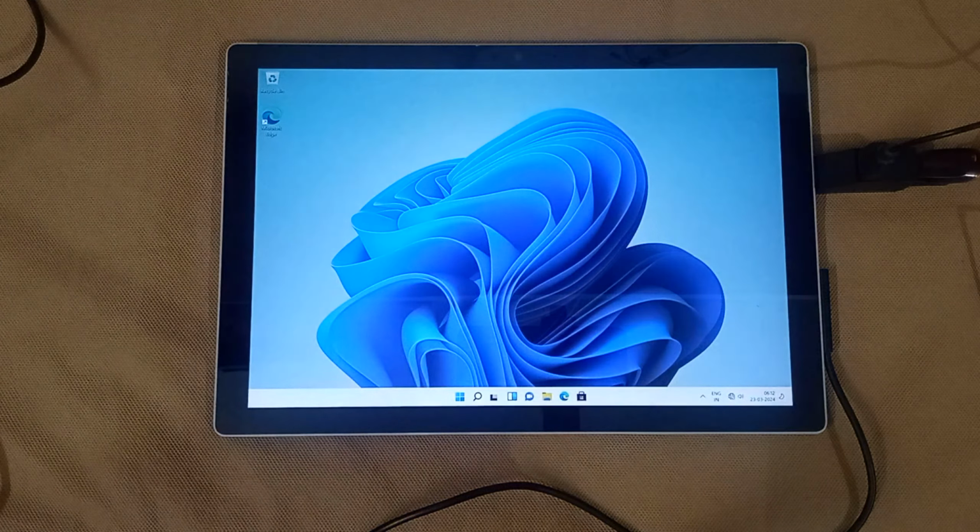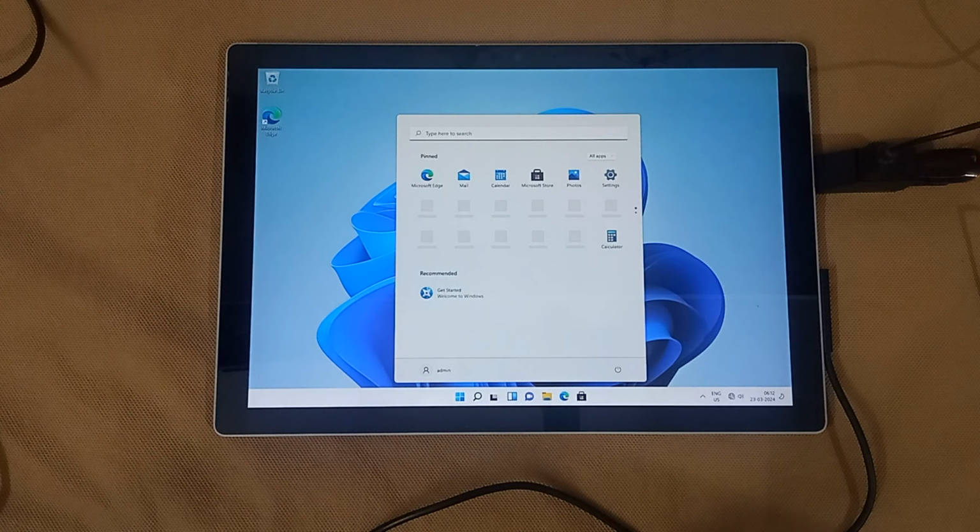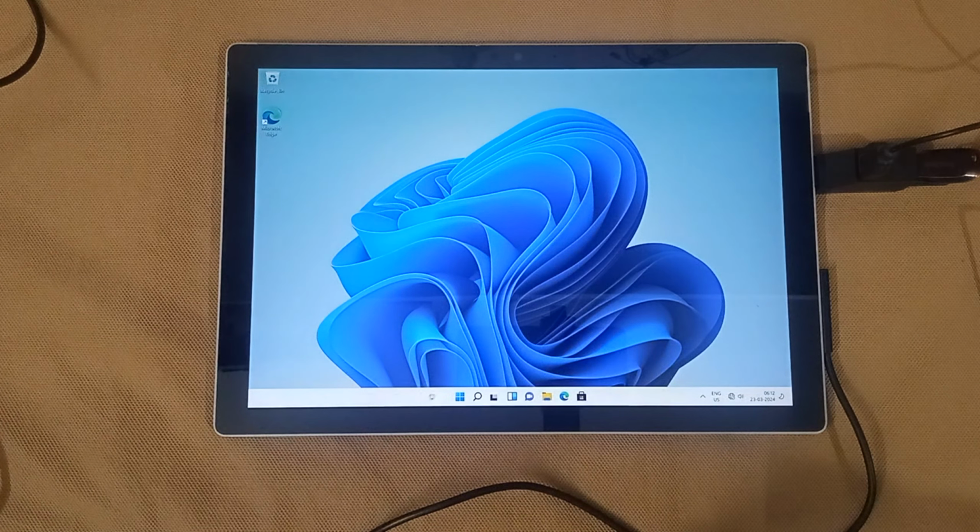We are able to see the Windows installation has finished. And now we are able to see the Windows 11 desktop.